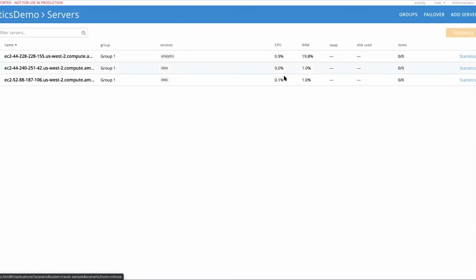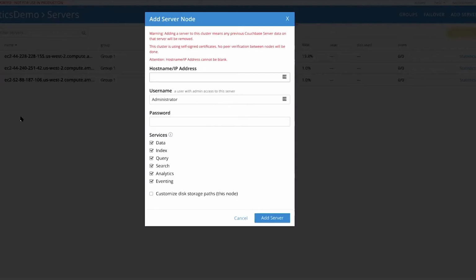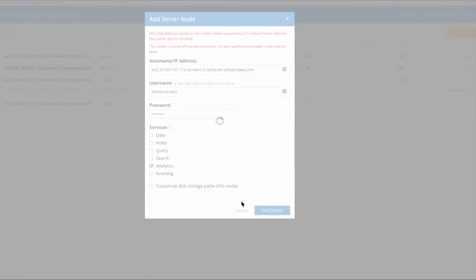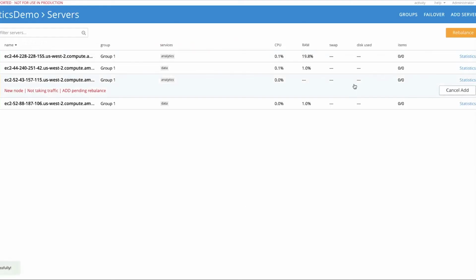If I go to servers, I have the option here to add a new server. Here I'm going to put the host address of a new analytics node. In this case, I have an instance on Amazon AWS. I put in my credentials, select that I want it to be an analytics node, and then add the server. While I'm adding it, it's not actually doing anything yet, because it has just registered that it's a new node, a part of this cluster.